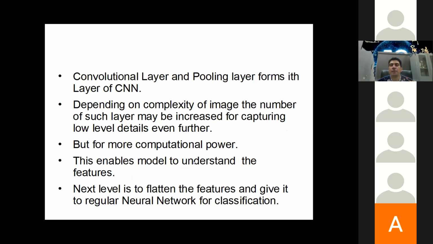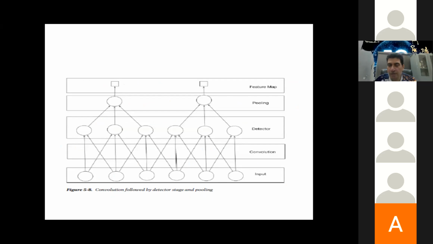A pooling layer forms in the CNN depending on the complexity of the image, and the number of such layers may be increased depending upon how many features you want to extract, but it also depends on computational power. It enables us to understand the model in terms of features and classification. This is one example of how it works. Sorry, this is copied from one of the books, I think Deep Learning with Python by Chollet. This is the input. This is the convolution operation. This is the detector stage. This is the pooling operation. This is the feature map.